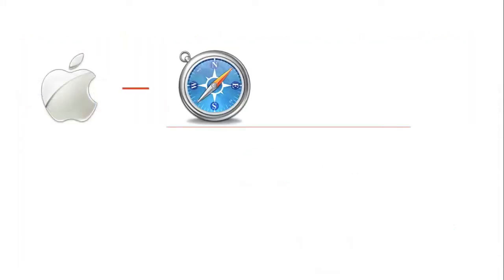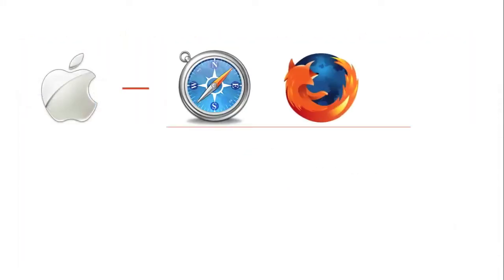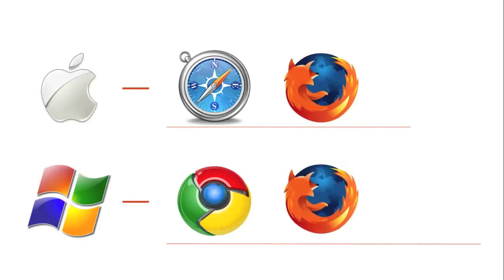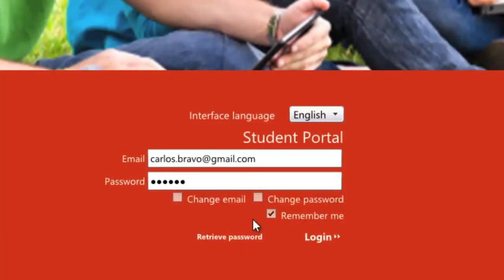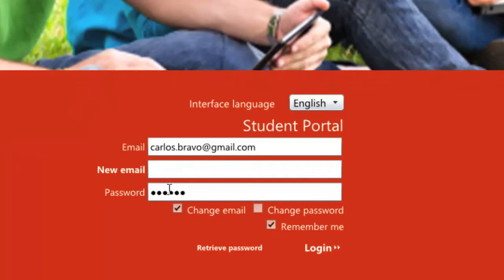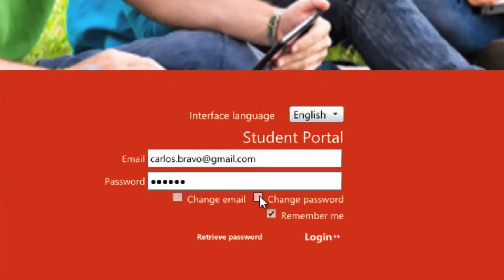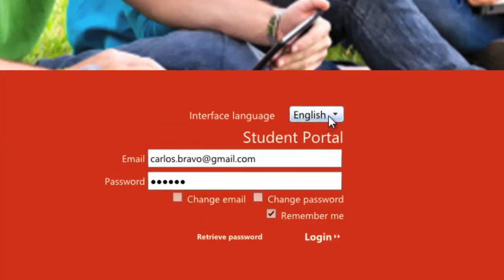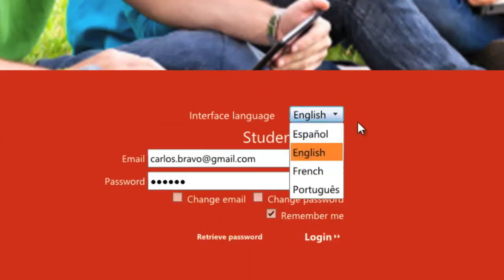Mac users can try using Safari or Firefox. PC users can try Chrome, Internet Explorer, or Firefox. You need a valid email address in order to retrieve your password. The system will allow you to change your email address as well as your password. You can also choose your preferred interface language.